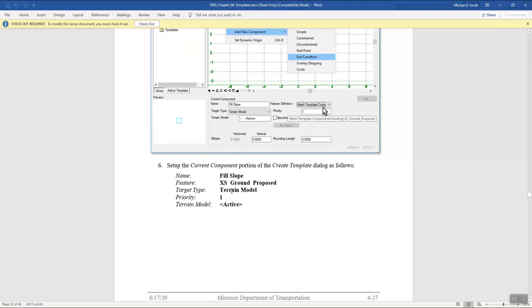Excess ground proposed will be our feature. It's going to take a look and try to find the terrain model, that's the target, and a priority of 1. The priority, if you have more than one end condition, which we will have, we'll have a fill slope and we'll have a ditch. You have to tell the program which one that you would like to solve for first. Okay, and then since our target type is terrain model, we're going to be having a look at the active terrain model. You could actually fill in a terrain model name here, and it wouldn't have to be active for this one to solve. But currently, most of the things we do look at an existing ground, so we set that at active.